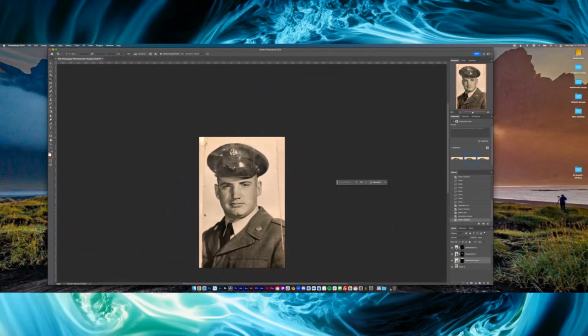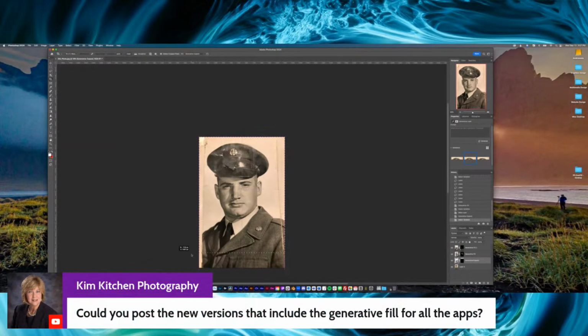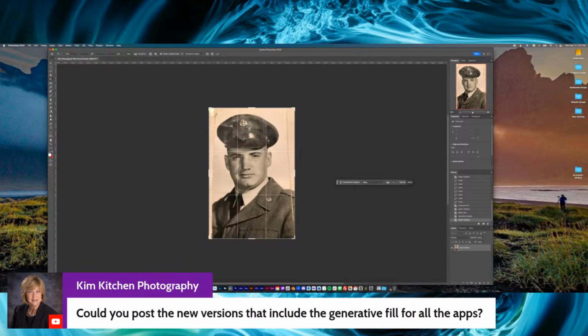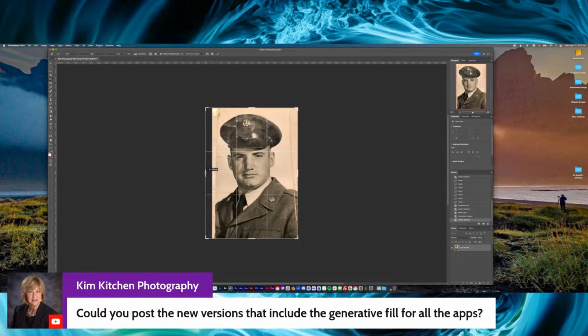Let's see, while we're at it. Now Kim says, could you post the new versions that include the Generative Fill for all the apps? Kim, can you let me know what you mean? Did you want to know which version number to get these capabilities, or are you asking about new versions like the credit information?